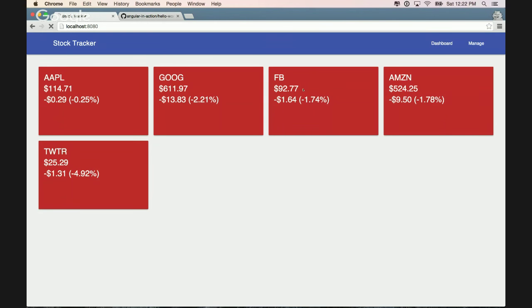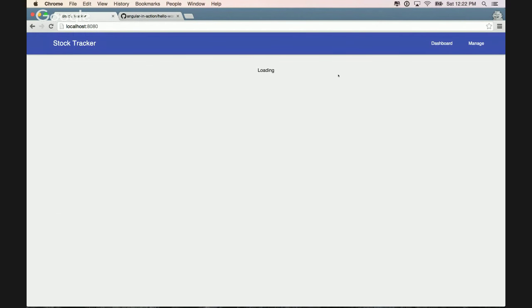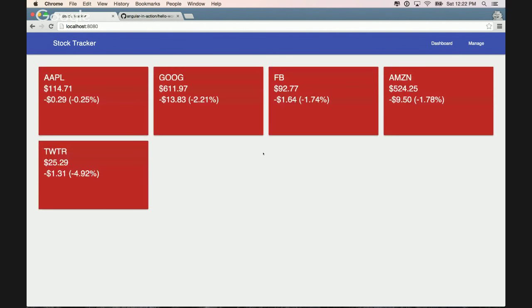So this is the application. What happens is it starts to load, it goes out, grabs the data from Yahoo Finance, and you can see Apple went down a little, Google went down 2.2, Facebook went down, Amazon, Twitter, everybody went down yesterday. Wasn't a particularly good day for blue chips, I guess. But this is the dashboard page.